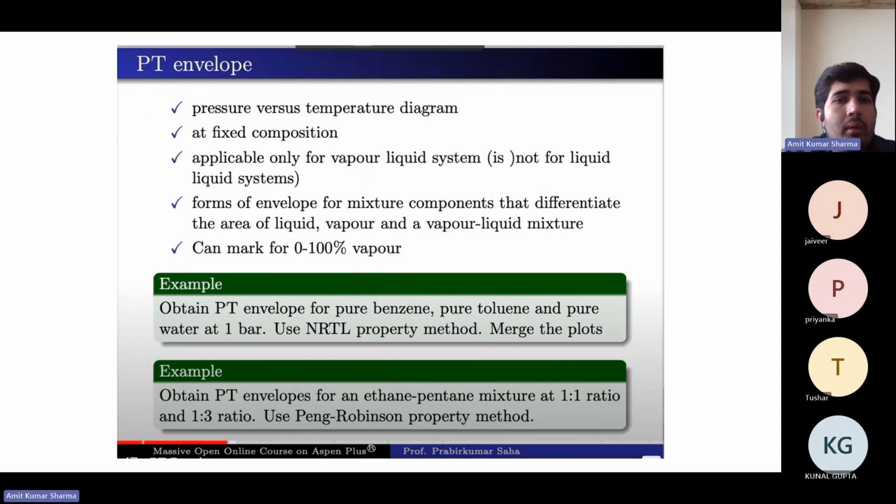Then the PT envelope. It is a pressure versus temperature diagram, P for pressure, T for temperature. It is at a fixed composition. If we have a mixture, we will have a ratio like 1:1. For example, if you have methane and butane, the methane to butane ratio could be 1:2 or 1:3. So we have a fixed composition, and we can use that composition to draw the PT envelope.